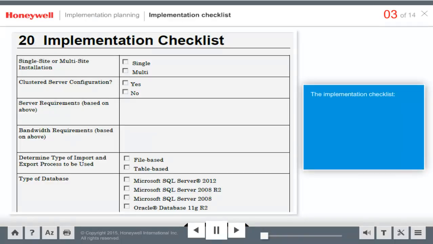The implementation checklist is a one-stop guide that helps you plan your VoiceLink install. This is a part of the VoiceLink implementation guide delivered with the product package. As you can see here, this checklist helps you answer important questions before you begin installing VoiceLink. Is this a single site or a multi-site installation? Is this a clustered server configuration? Your server and bandwidth requirements will be based on the answers you provide for the first two items on the list.